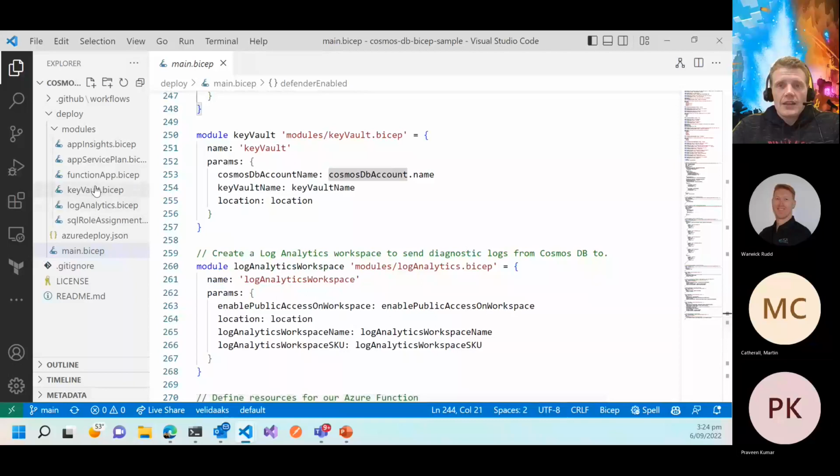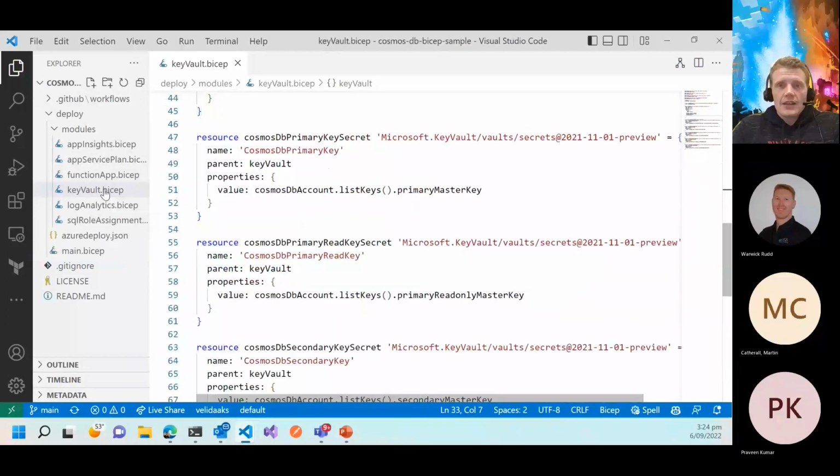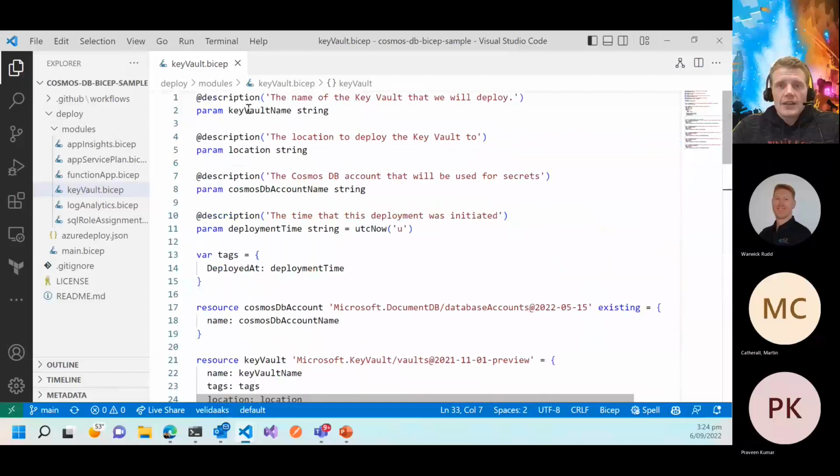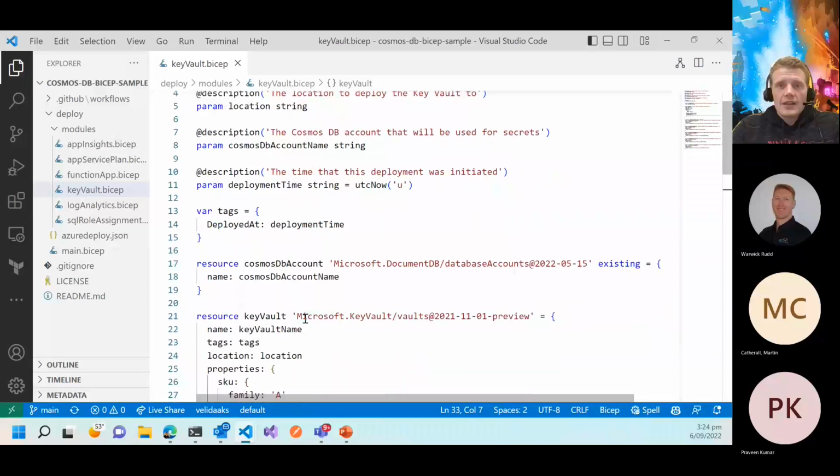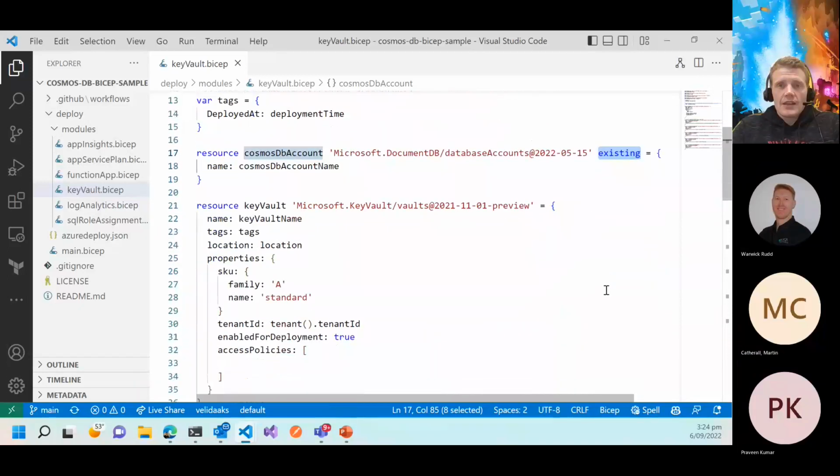If I actually go into the key vault there, you can see I'm passing through a Cosmos DB account name as a parameter. And what I can do with that is, if I open up this Bicep file for my key vault, essentially we can work with existing resources defined in Bicep as well. So here I've got a resource block for a Cosmos DB account, but I've put that keyword existing there to say, okay, this account or resource already exists. Don't go and create a new one for me.